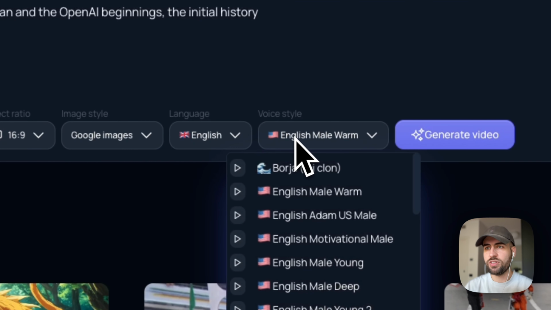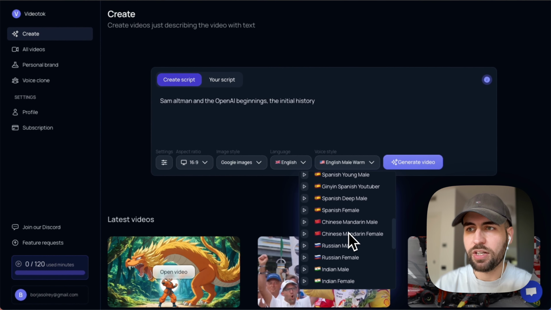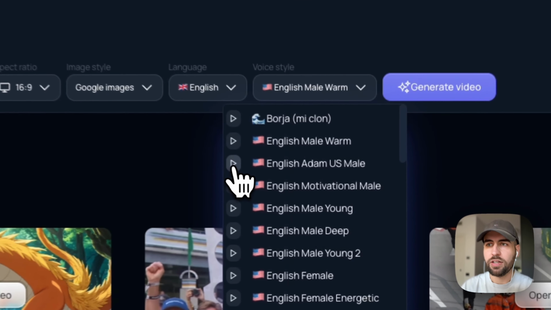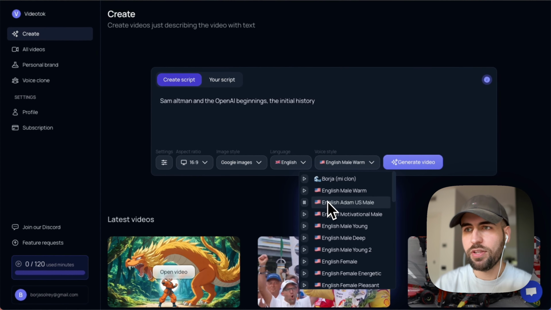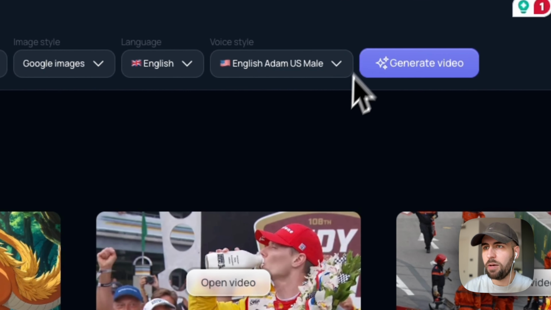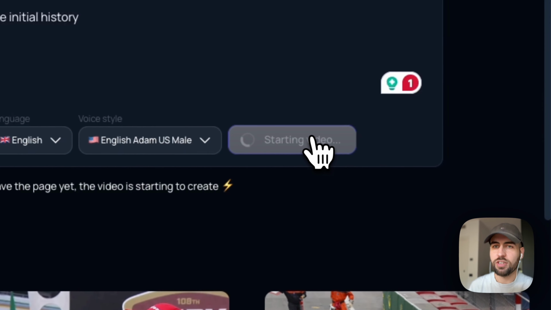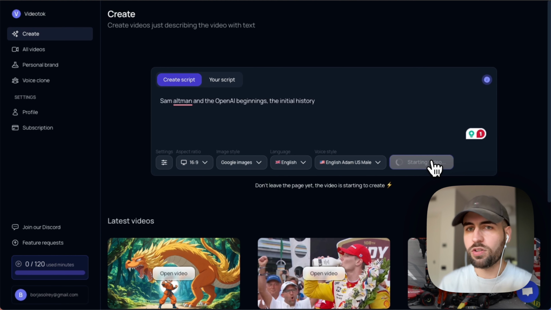And then for the voice style, I have my own voice clone, but we also have a lot of different voices that we can use. We can check each voice and see how it sounds. So I can select the voice. In this case, I'm going to use Adam US Mail, and then I will click on generate the video. Right now, the AI is going to work for me.